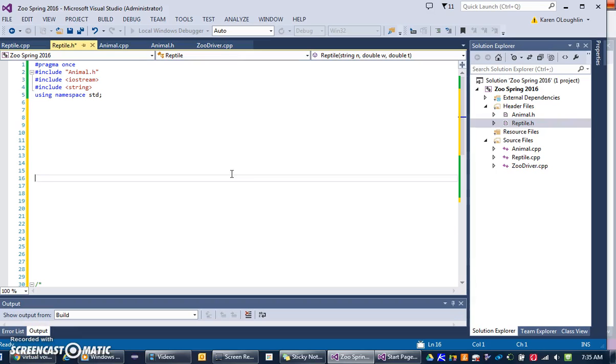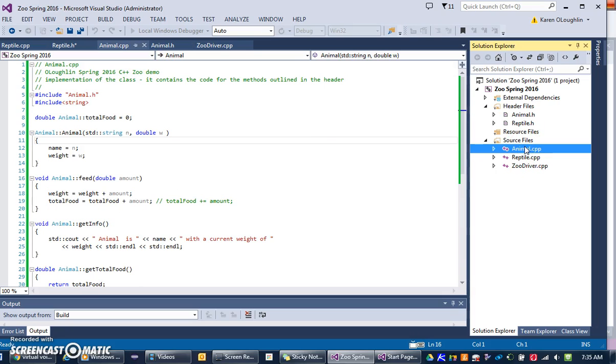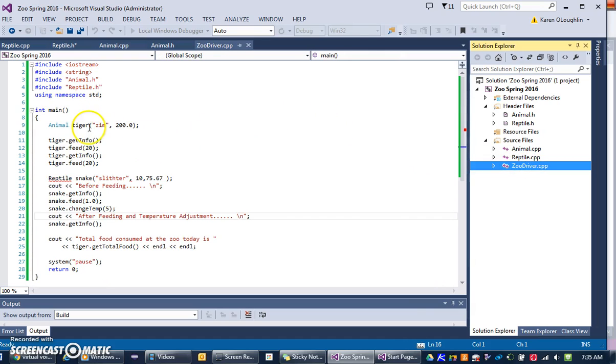We are back with our zoo example, and so far we have created an animal class, and we have the implementation for the animal in our .cpp file. We have created a driver, and we had fed the tiger, and now we are going to create a reptile. I already have some information in here for the reptile. We'll come back and look at this in a few minutes after we get our reptile kind of squared away.